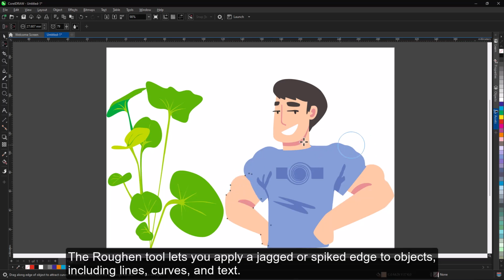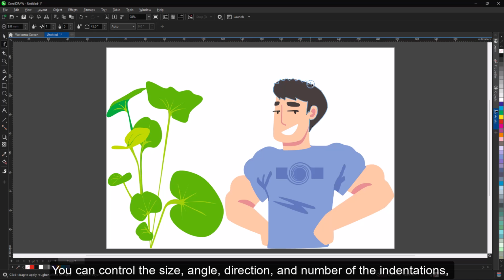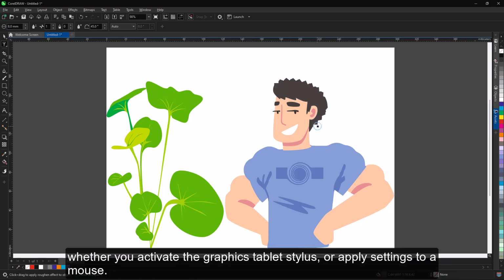The Roughen tool lets you apply a jagged or spiked edge to objects, including lines, curves, and text. Control the size, angle, direction, and number of the indentations. Activate the graphics tablet stylus or apply settings to a mouse.